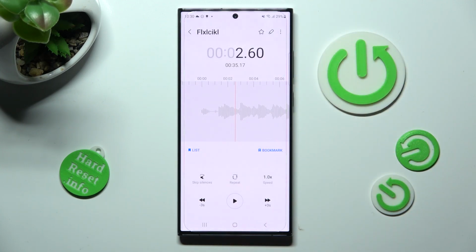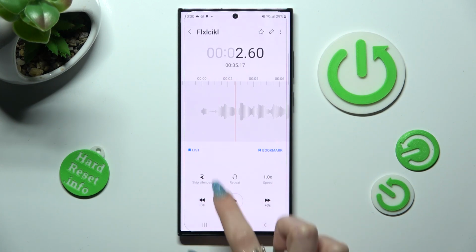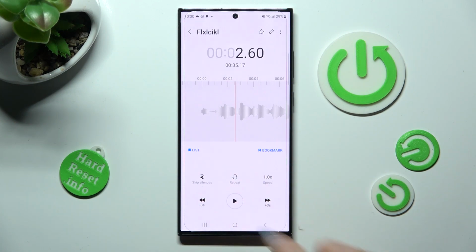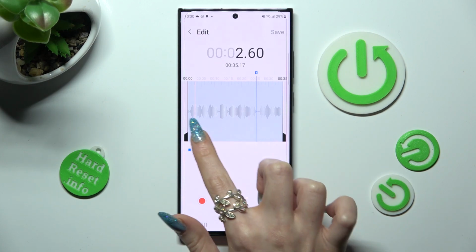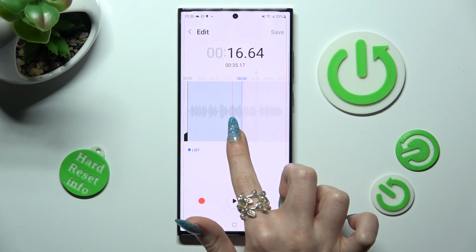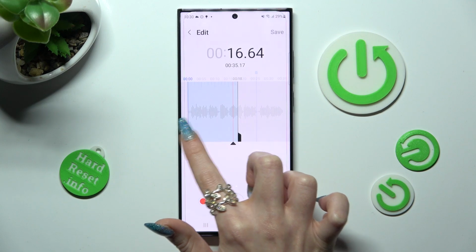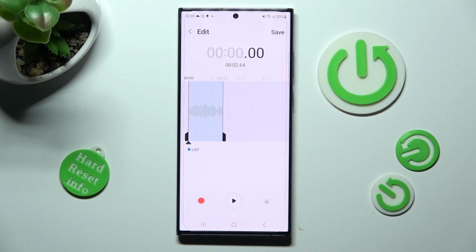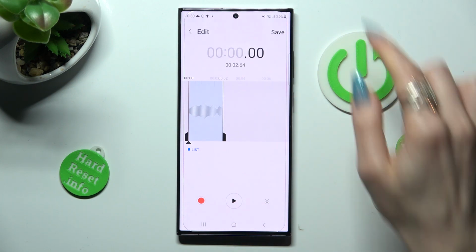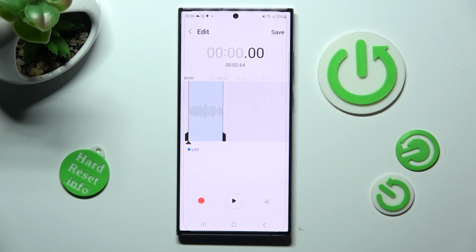If you wish to make some changes, you can tap on one of those options or select this pen icon at the top right corner. Then you can manage it however you wish to. And click on Save when you're ready. If you wish to discard those changes, click on Edit instead. Now choose Discard in the pop-up.